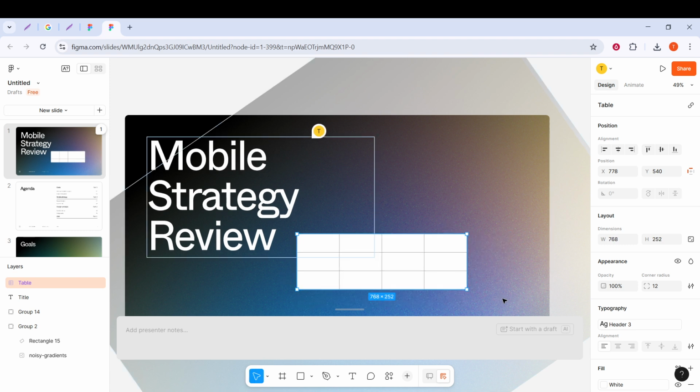This straightforward process really highlights Figma's user-friendly interface and its powerful design capabilities. With only a few clicks and drags, you can incorporate complex elements like tables, enhancing your design projects with precision and style. Remember, the key to mastering Figma or any design tool is practice. Feel free to experiment with different table configurations in your future projects.